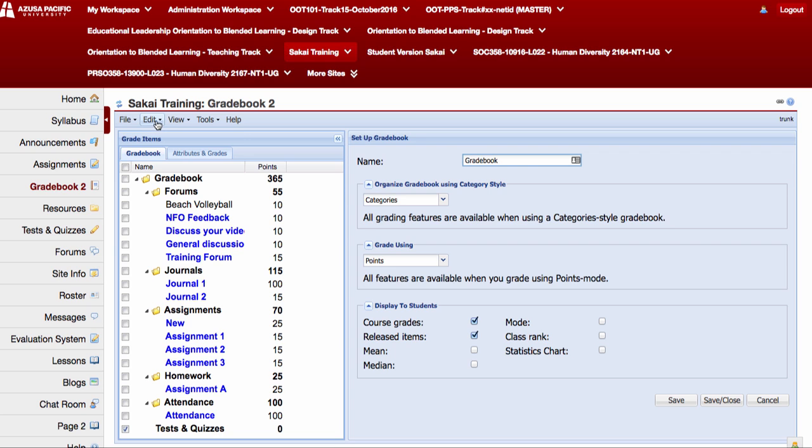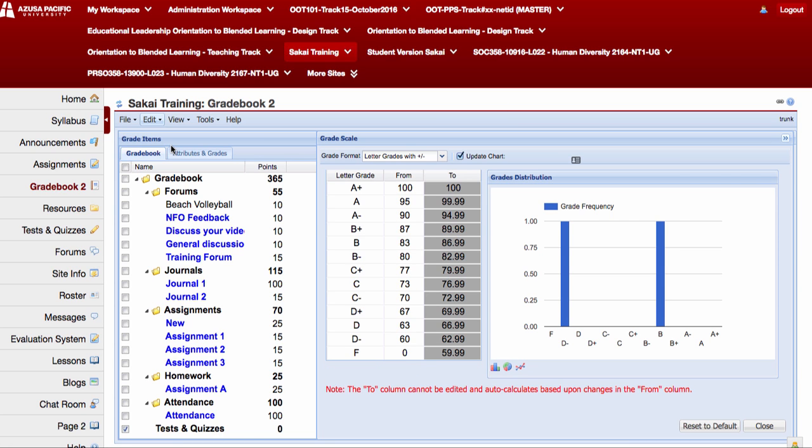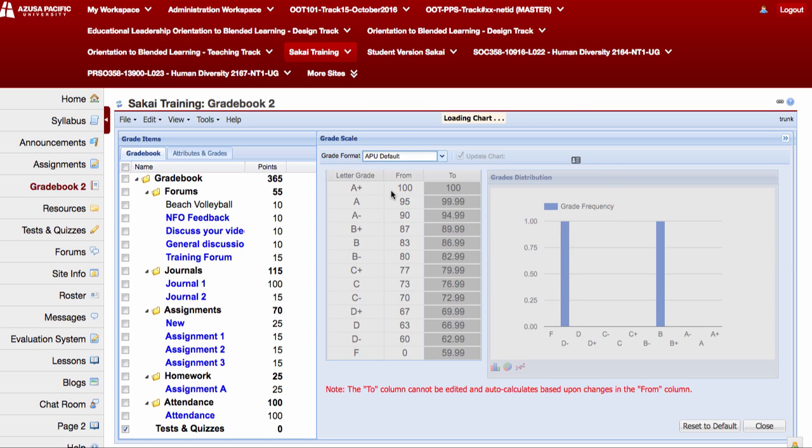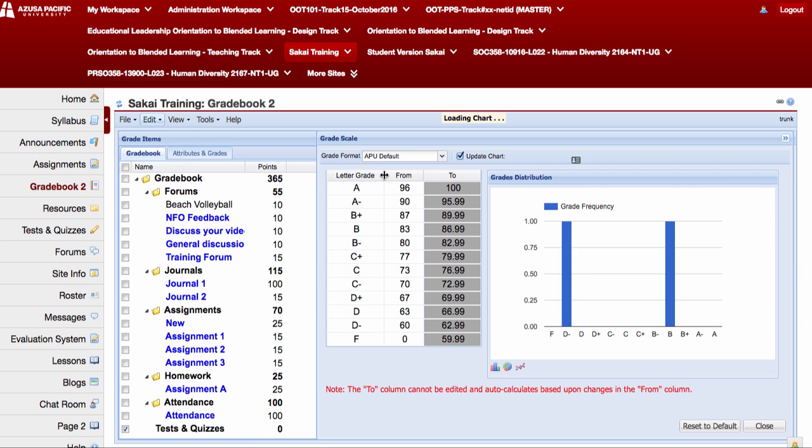The next thing that I want to check is the grading scale. There are some default grading scales set up, but because each school and department may have a different scale, there is no one standard for each group. Instead, you'll want to go up here and check your options. First of all, APU does not use an A+, so we want to change this to APU default if it isn't already there. Okay, now that I've changed it, I want to go back and look at the actual grade scale.